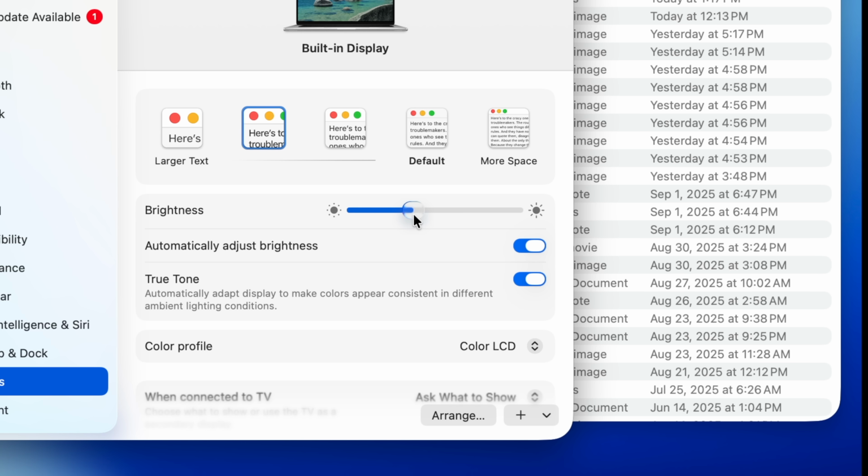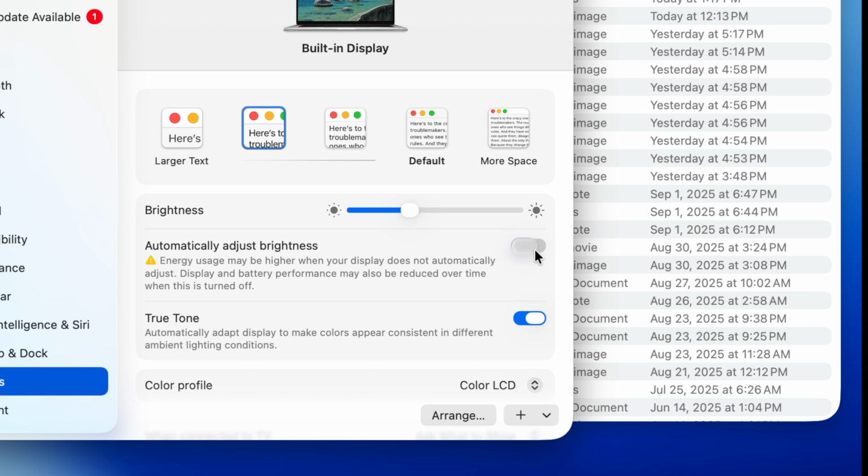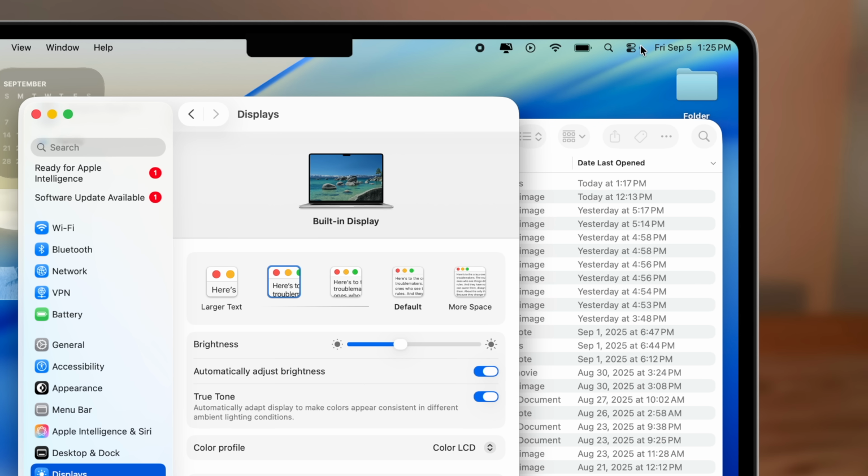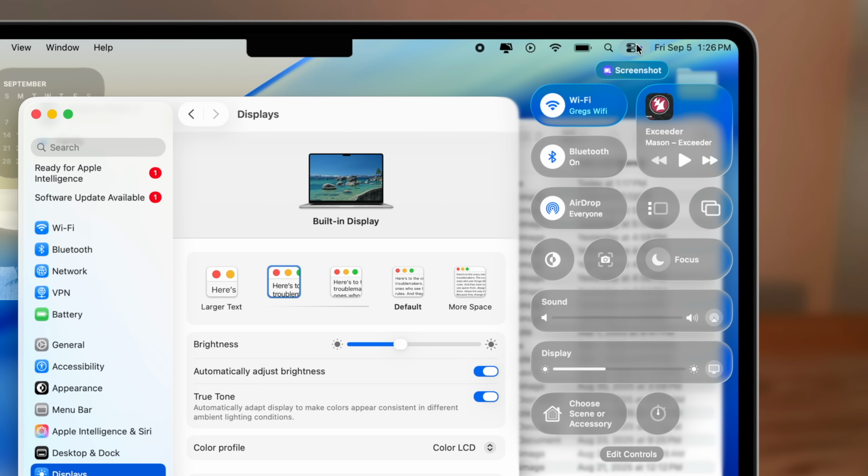Sliders and toggles also have a liquid glass effect. As I adjust the slider here, it turns into a piece of transparent glass, and this also happens when you click a toggle button. And up here in the menu bar, Control Center has been completely redesigned, and we'll get to the functionality of Control Center later on.